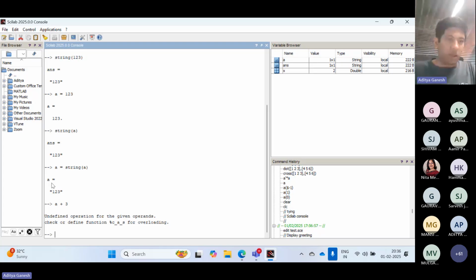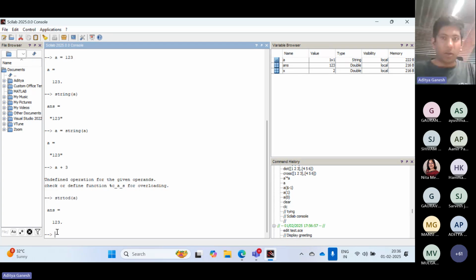So let us say the reverse case. I have something like 1, 2, 3 as a string, and I want to use it as a number. For that, you have the strtod function. And now this is a number. You can see the answer has been changed to a number.